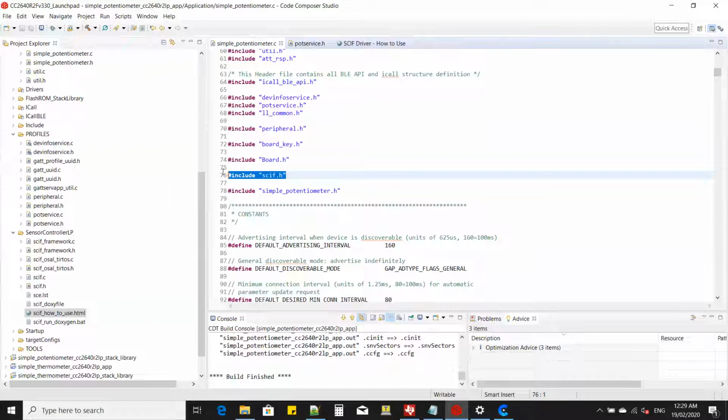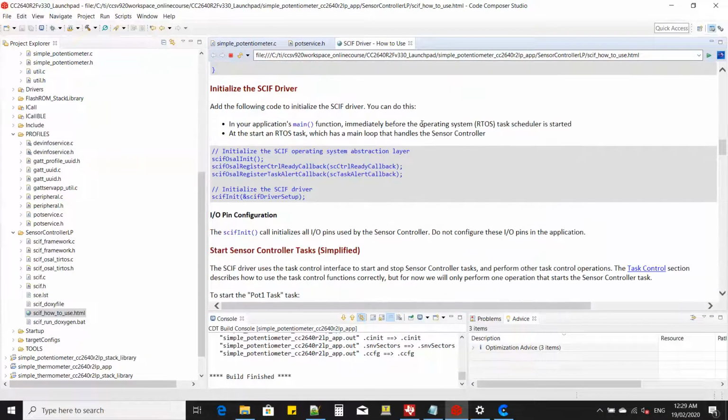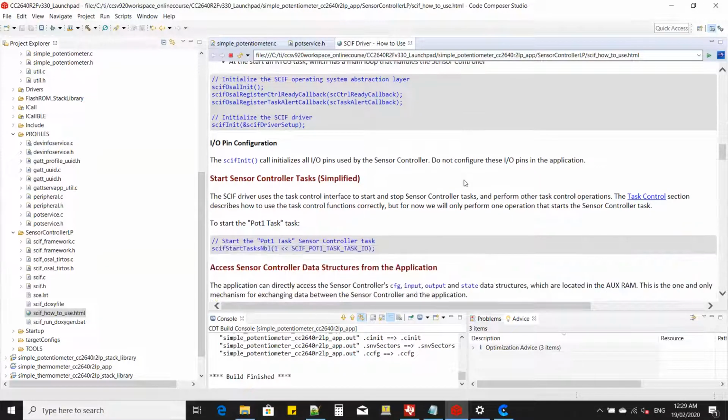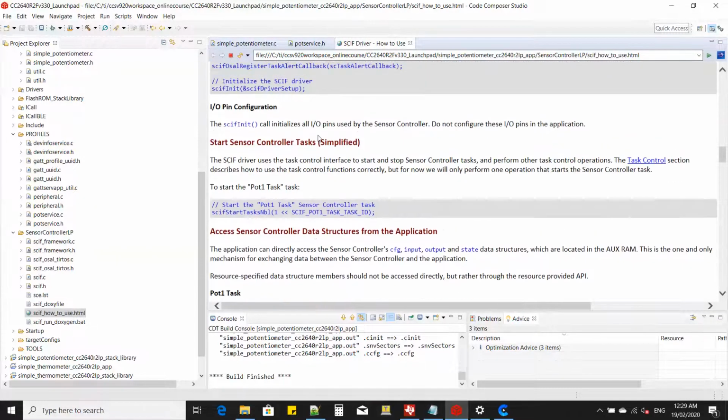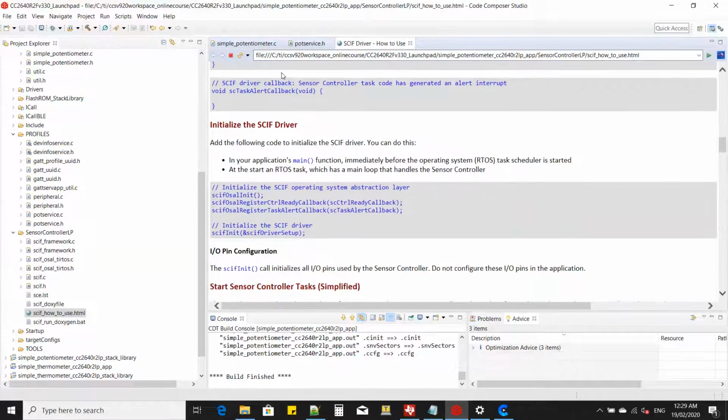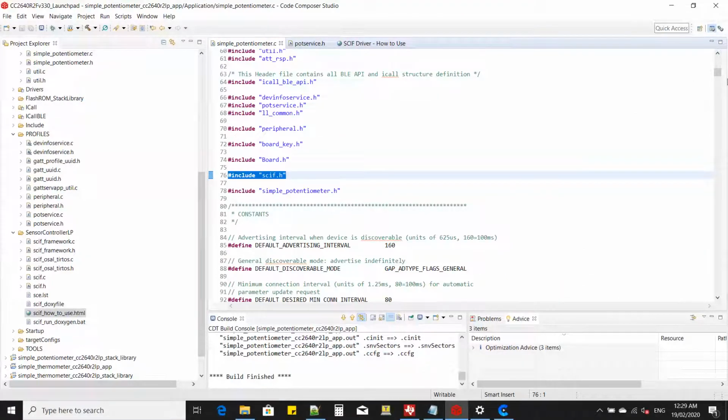Okay, I already added it. So here include, and then here is where we initialize the sensor controller driver. So we need four C functions: sensor controller init, sensor controller ready callback, sensor controller task alert callback, and one to start the task. Okay, so I will create the C functions.